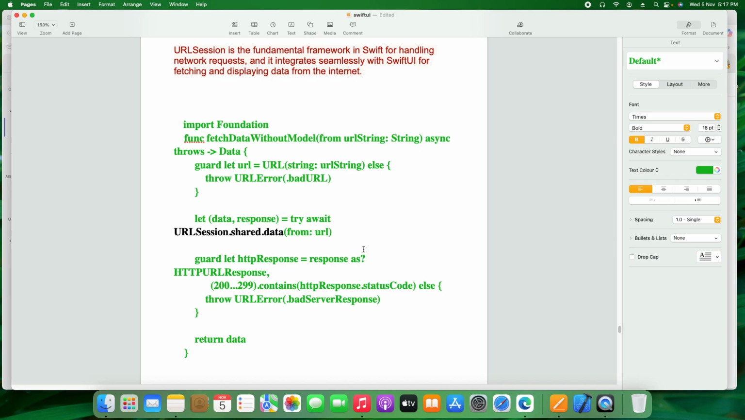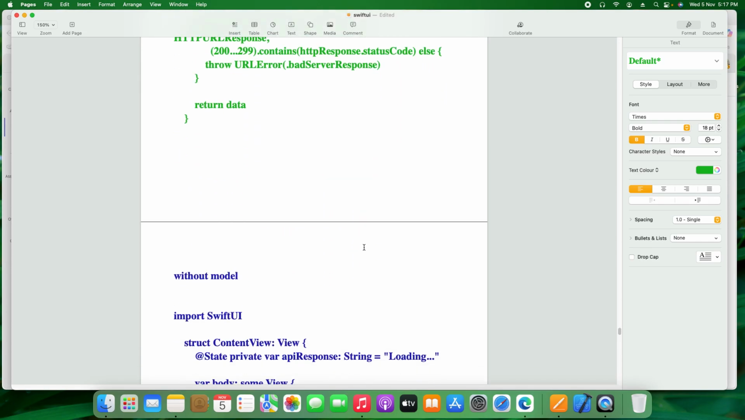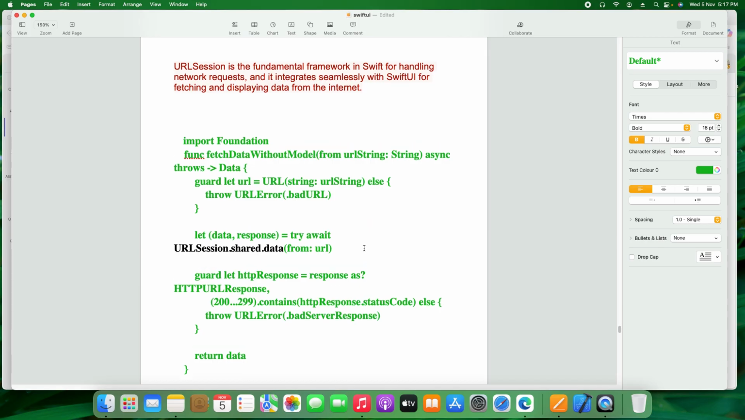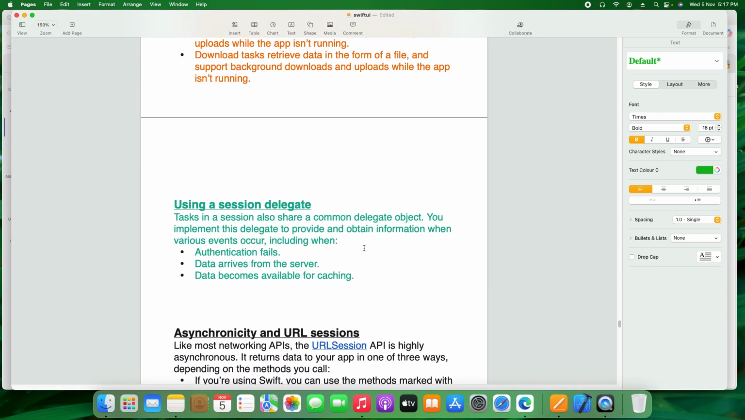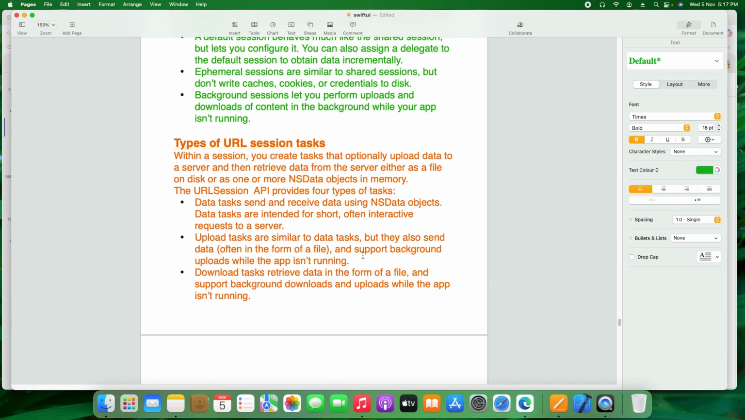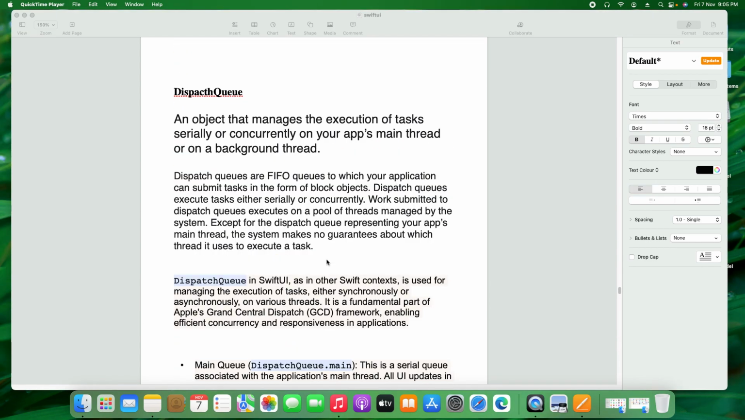Okay, so that's the way we have to work here. So let's see a very simple example of how we can fetch data using an API in SwiftUI. Before we start the practical, one more thing we need to discuss, that's called a dispatch queue.